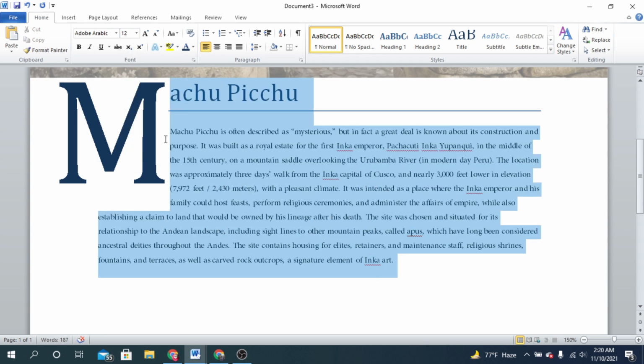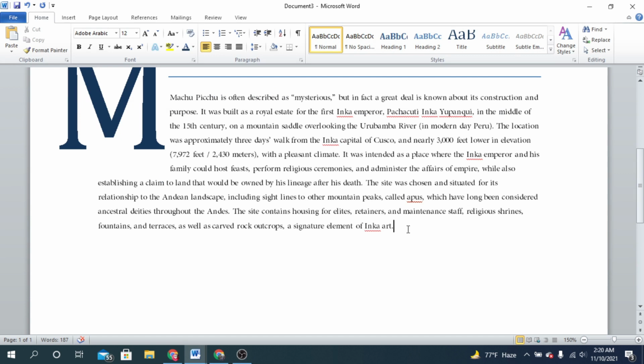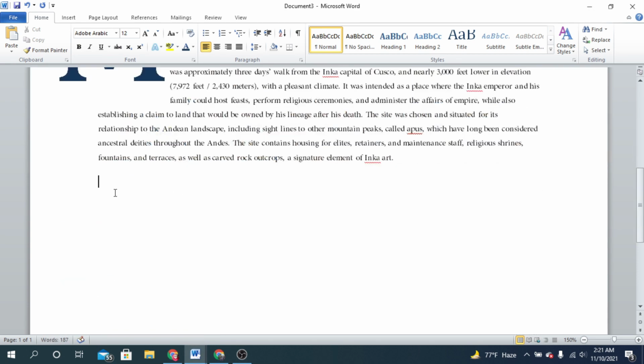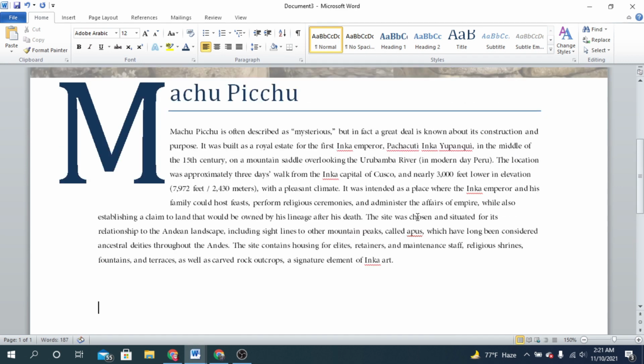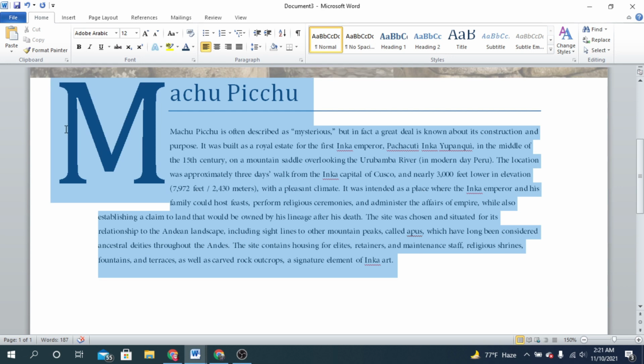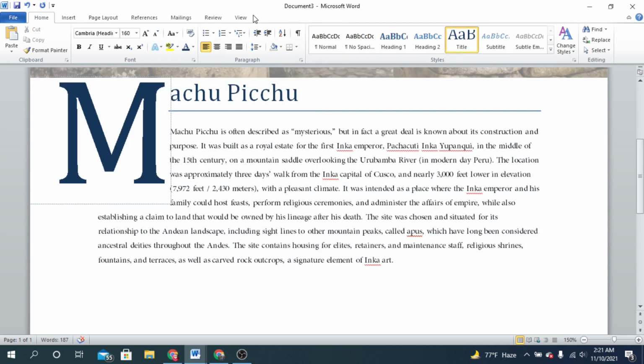You can change the color of your fonts also. Now I'm going to press enter, then creating another space. Yes, enter.